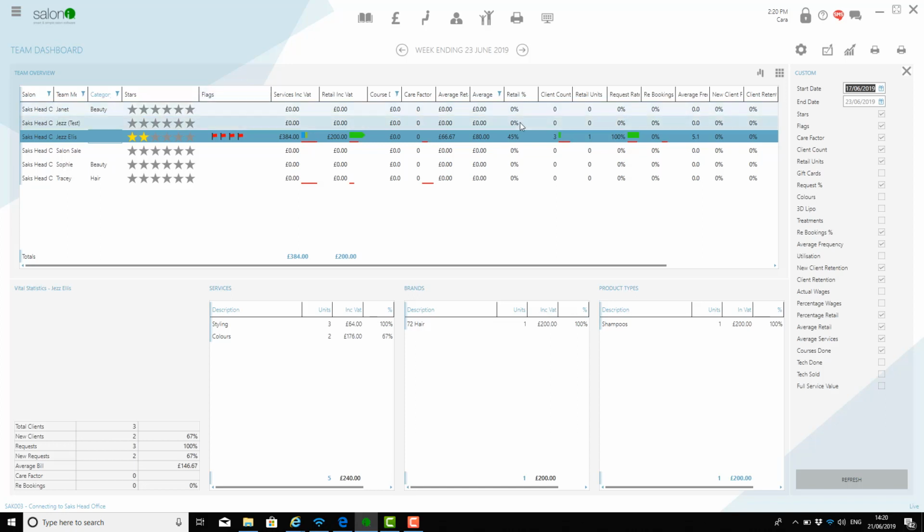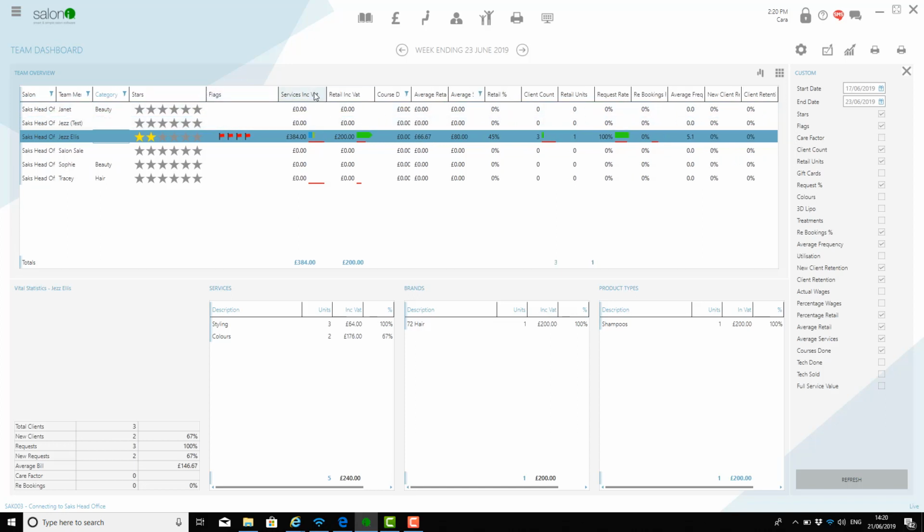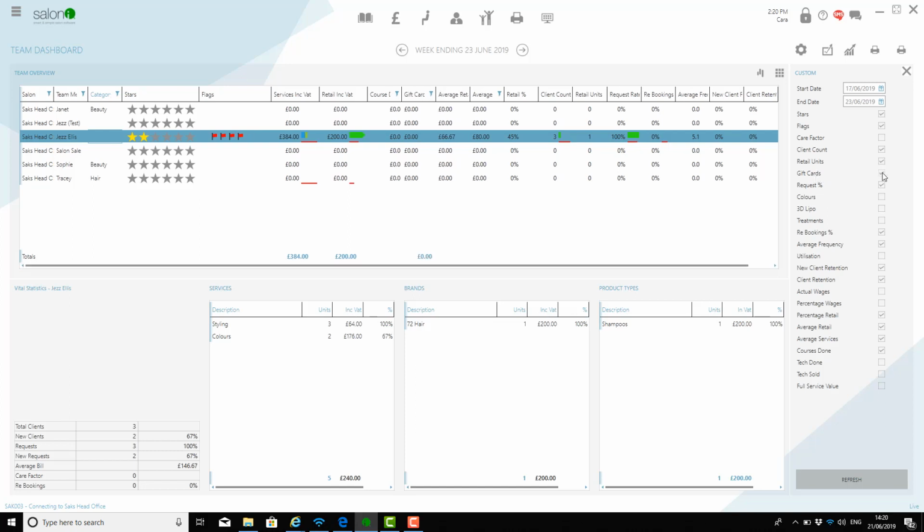If there's something on here that you're not interested in, then all you need to do is take the tick out and it'll remove that column from the dashboard. And again, if there's something that you do want to see, so say for instance anyone who sold gift cards, you would click on here and it will put that gift cards on the dashboard.